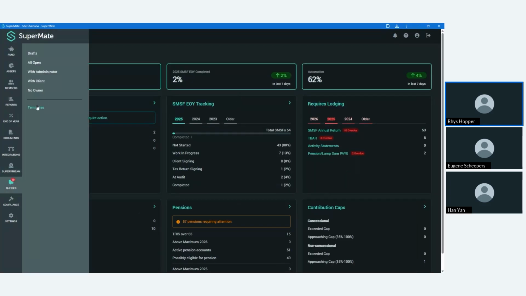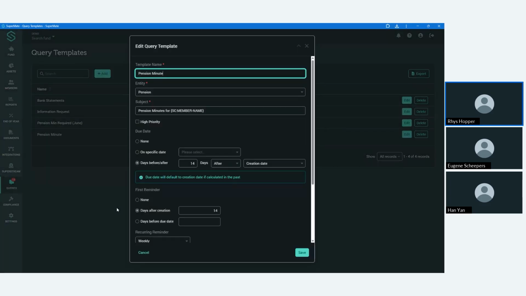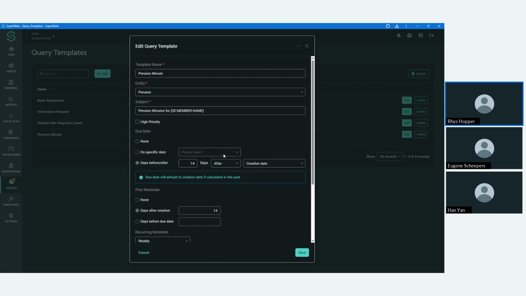So if I go to query and I go to templates, the pension minute one, which I've used in previous webinars, you can see that I can use letter tokens. I can name the template different to the subject of the query, and I can use tokens. I can now flag an item as high priority, set a due date, and with the due dates, we've added the ability to not only select a specific date.